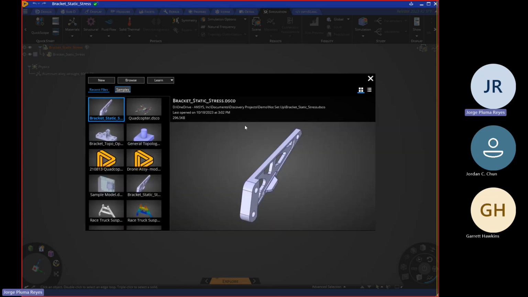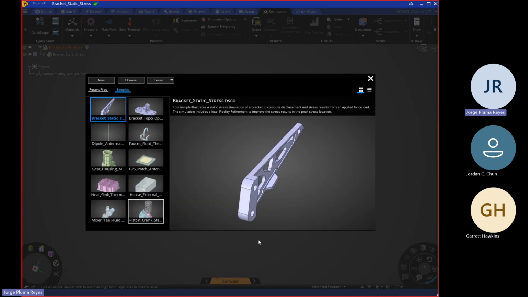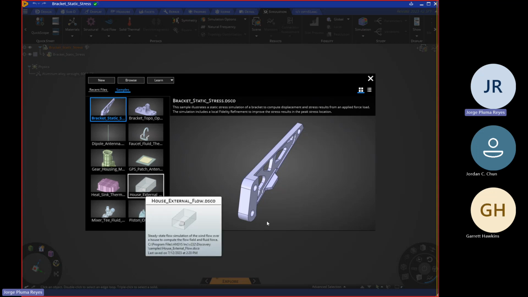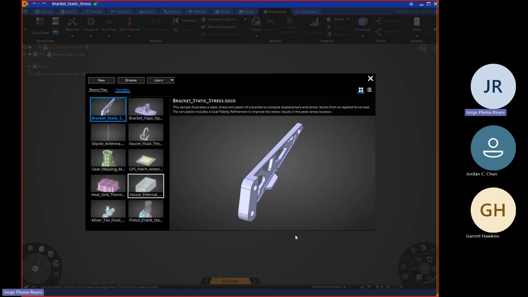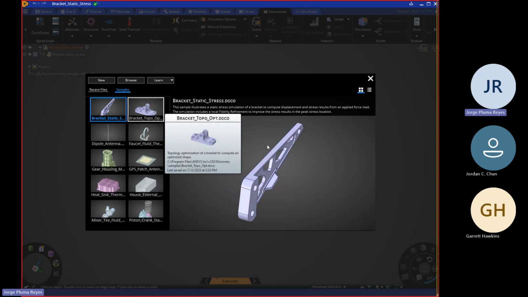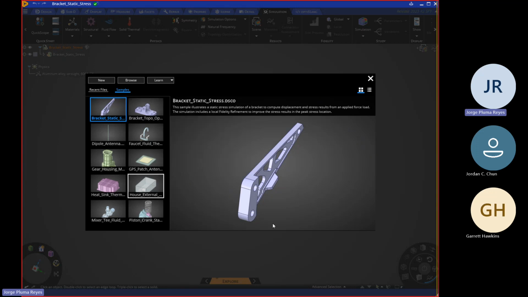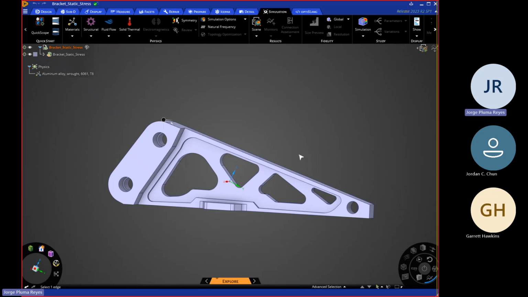And from here, we have sample problems. In addition to those tutorials, we have problems already set up so that you can see how the setup was done, how it compares to your problem, the do's and don'ts of the setup, so that you can apply it to your problem and make sure you're getting the best results. Here you'll see that we have the bracket topology optimization, which will probably be something you open up and look at, in addition to all the other feedback I'll give you in this session. So for our case, I already have a bracket loaded up.